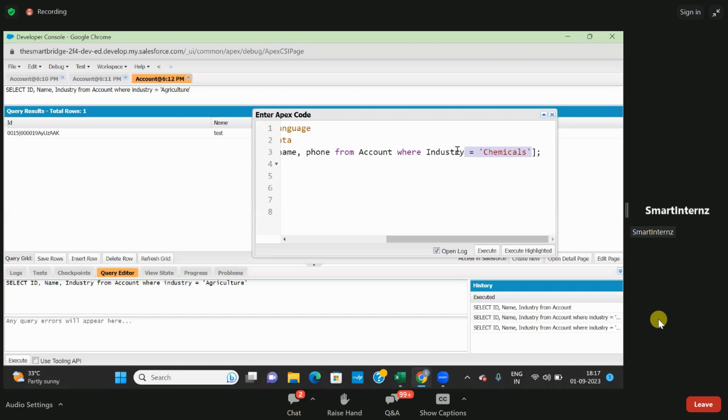Suppose you want records in descending order or ascending order, what will you be using? Order by industry. So execute.